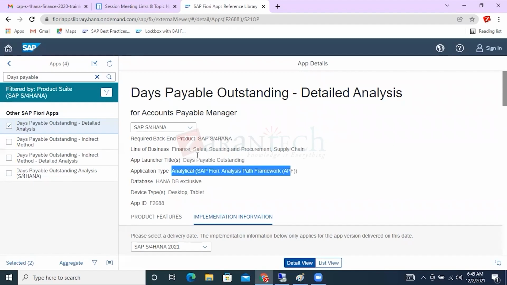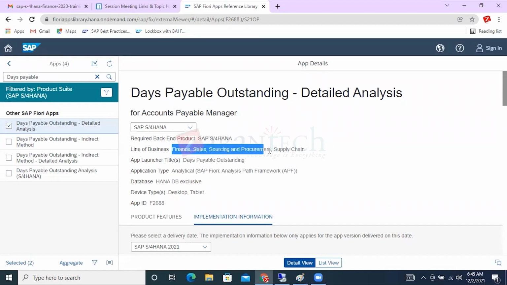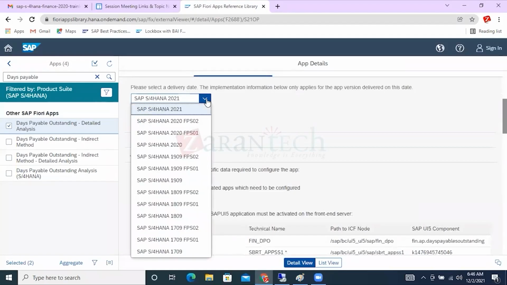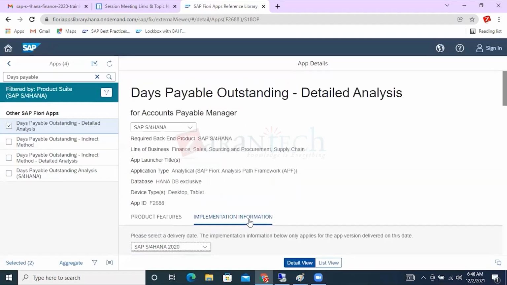So for what line of business? It is for finance, sales, sourcing and procurement, and supply chain related lines of business. Okay, it is going to be supported. This is the app ID. You can see this is the app ID, and this is supported on the desktop and the tablet, exclusive on the SAP HANA database. No other databases can be supported. Only exclusive on the SAP HANA DB. Now, if I come to the implementation features, okay, if I go to the 2020 initial shipment, because I'm implementing, I want to activate this app in the 2020 initial shipment stock 2020. I'm selecting only 2020.